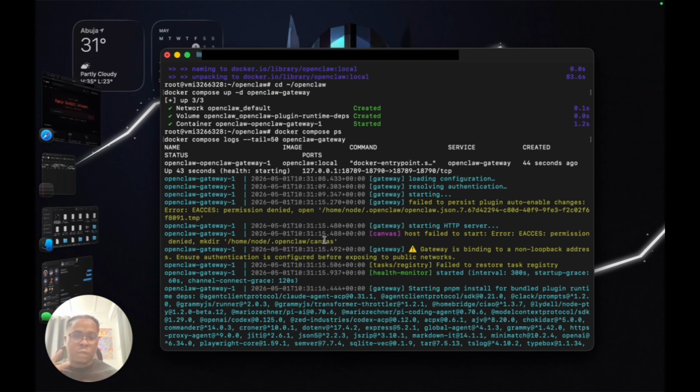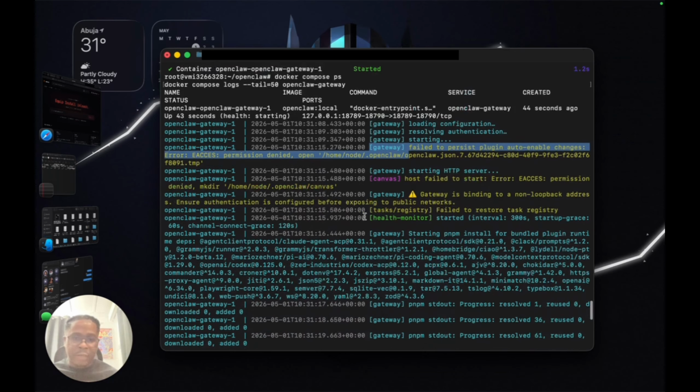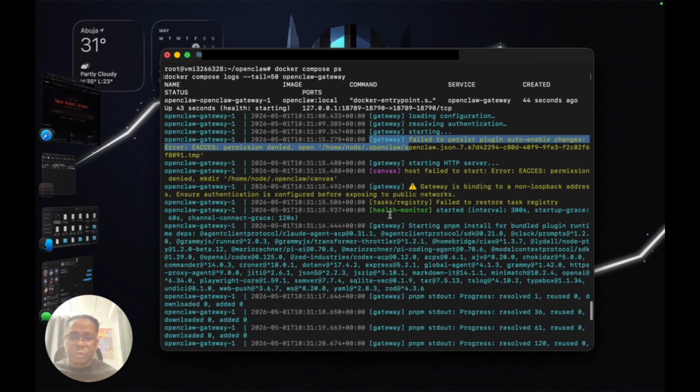So far so good. You can see that our gateways have been started, but I'm seeing some errors here already. For instance, we can highlight this error here, which is basically our gateway persist plugin auto renew changes. There's an error here, and we have a couple of errors as well. So we're going to flesh out these errors, fix them, and run this health check again to make sure that everything is working perfectly fine.